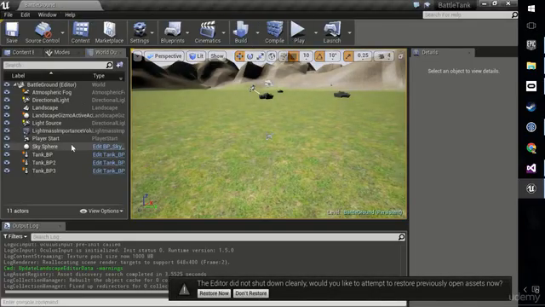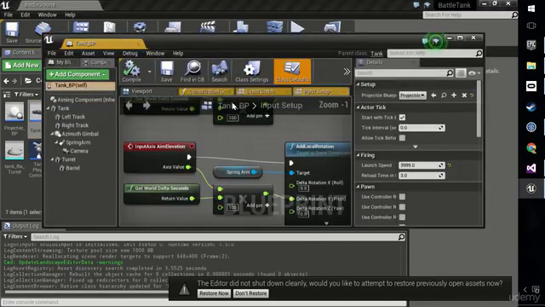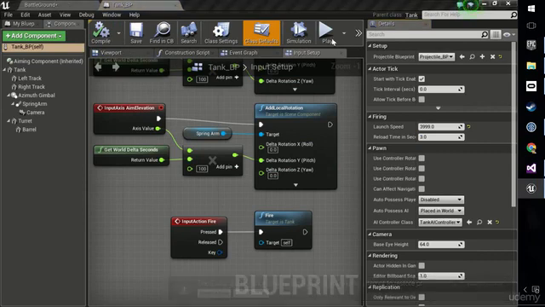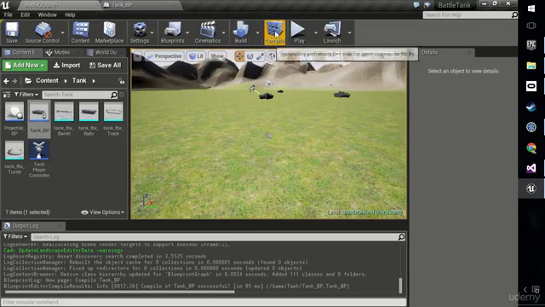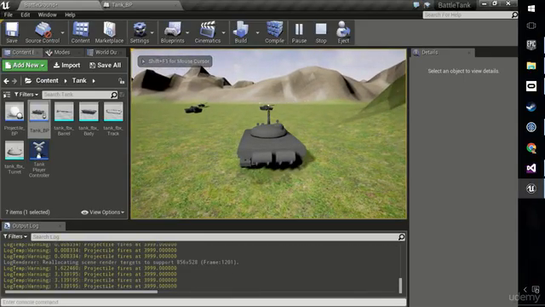So let's go there. Let's reopen the tank blueprint. It had no real excuse to crash there, but bless it. Let's set 3 seconds. Let's compile that. It's compiled successfully. If I now play the game, you'll see that we all now have a 3 second firing delay again.